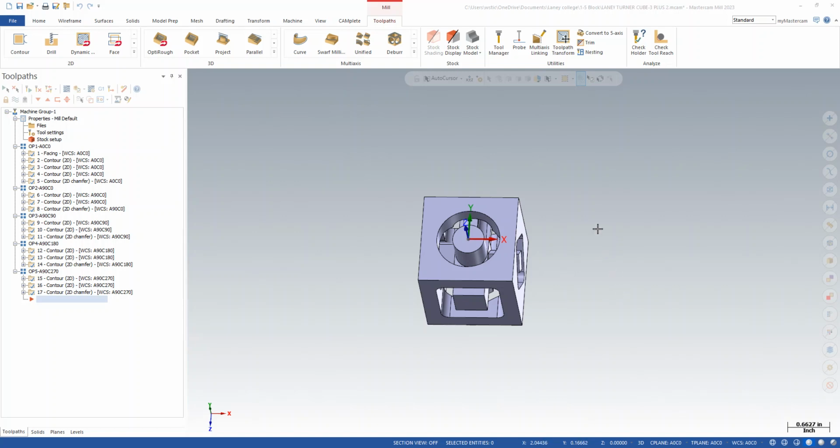Hey everybody, this video is going to be me showing you how to modify the default files that I provided. Basically the tool files, the operation defaults, and the configuration file.